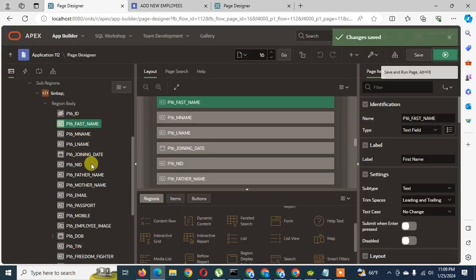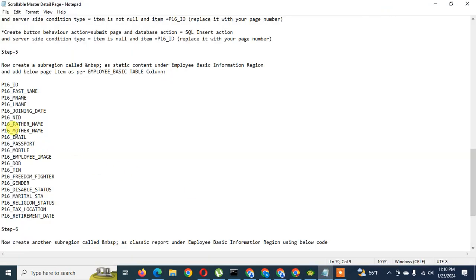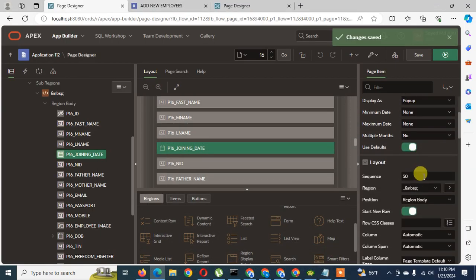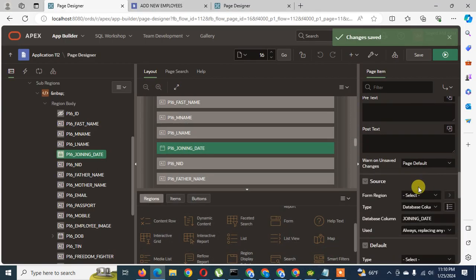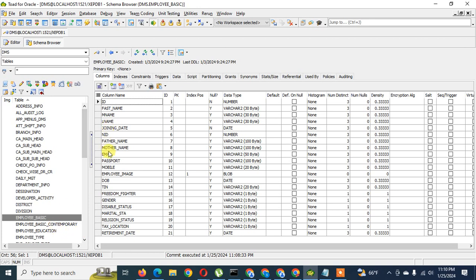I just changed something here. Each of the items is basically in text format, and I have to change the date field to a date figure. And every time I add this item name here, I also have to change the things in this portion. I have to show this in the database column section, and the things are changed here without the P16 page number, and this is the database column name. Okay, and this is the column name, joining date or something else.